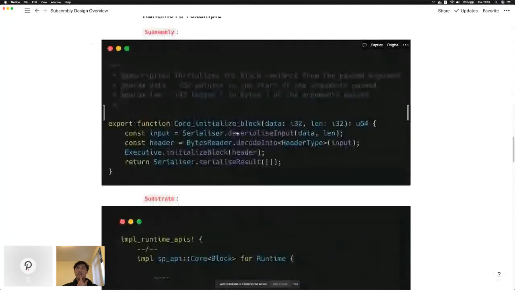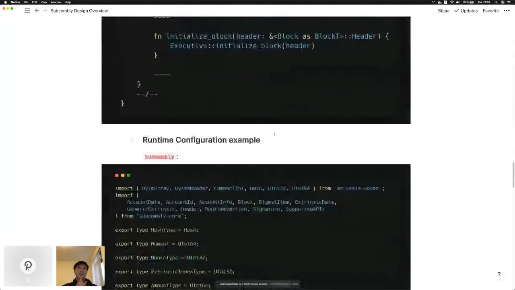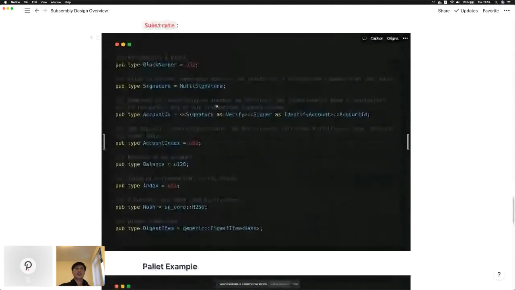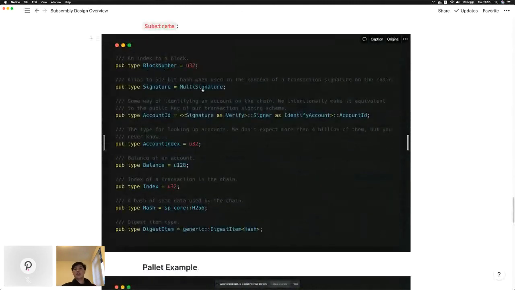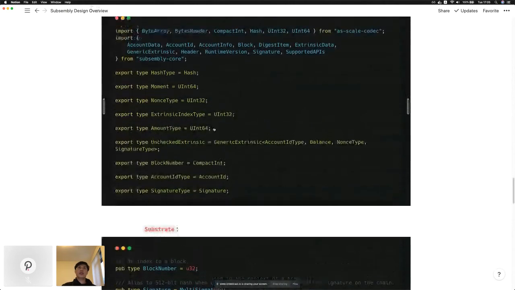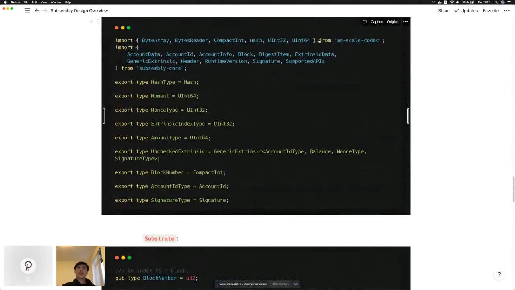So this is the comparison, and there is another comparison for runtime configuration, as I have mentioned. In Substrate, when we declare the types that are going to be used in the runtime, for example block number, these are then used in the runtime or in the pallets. The way we are doing it is pretty similar to Substrate. As I mentioned, this is our SCALE codec library, and we have most of the types that are in the SCALE codec: byte array, bytes, compact int, hash, unsigned integer, and so on.